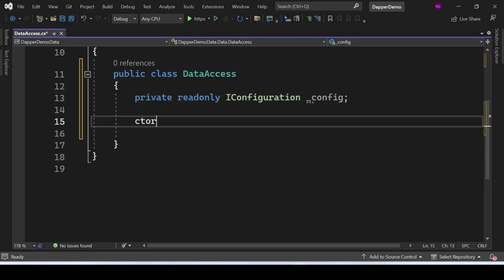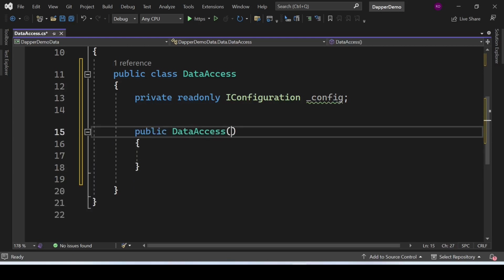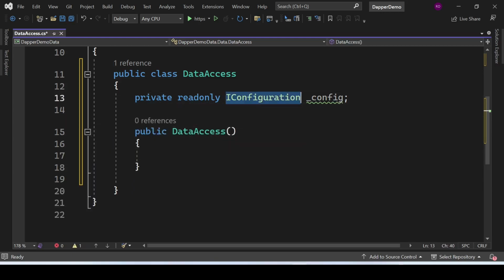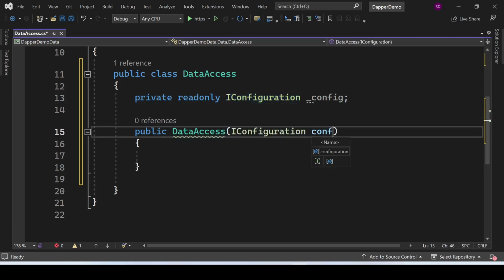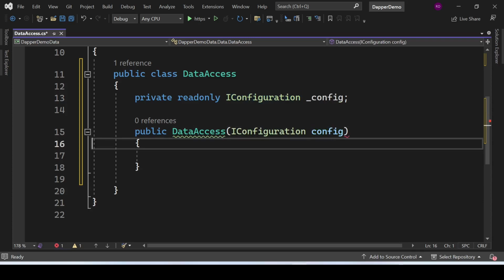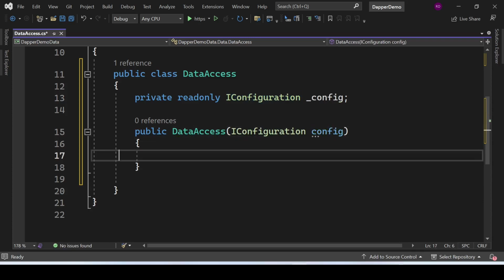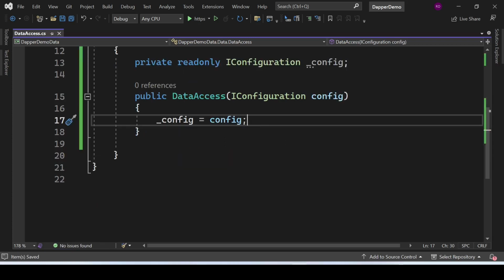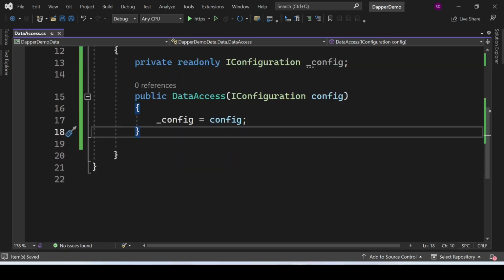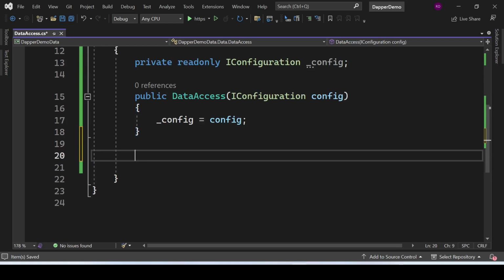Press ctor, and it will create a constructor for you. Now we can add IConfiguration config here, and we can assign this field config to this parameter config. Okay, we are good so far. Now we are going to create some methods here.